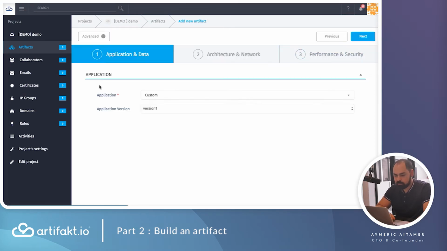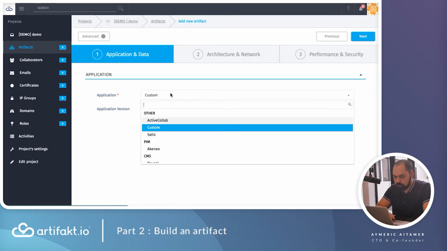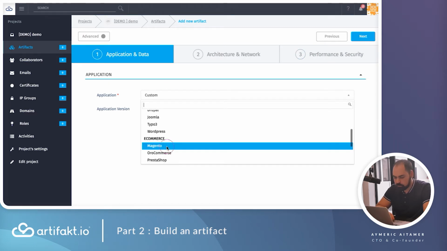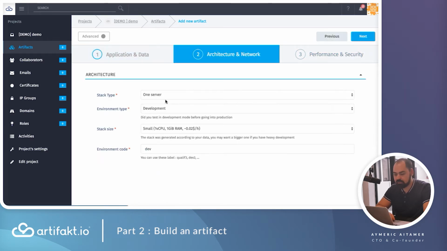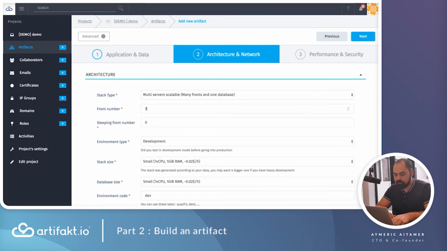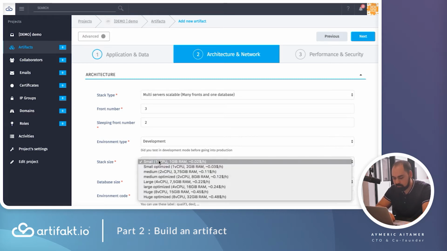You have three steps to follow. First, choose your application, for example, Magento, and its version, Warden 9. Second, choose your architecture, a scalable one, with three front servers and two load servers in case of high traffic. Then choose your machine sizes.